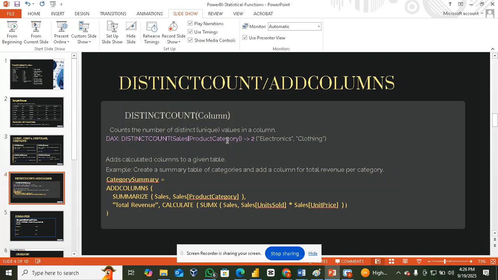Don't match, click outside it. Always click outside. If you don't click outside, it will merge it with the old one. So make sure you select the visual. Distinct count. Are we looking for distinct count? Yes, select production.